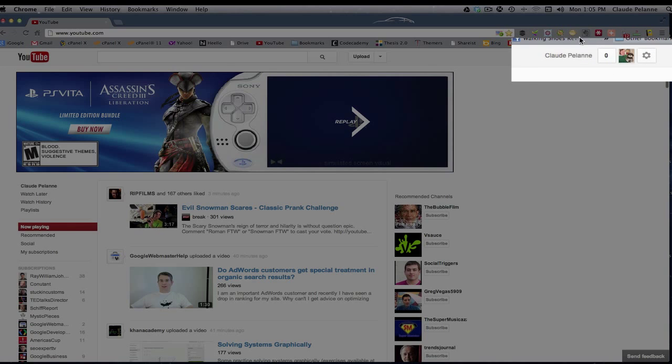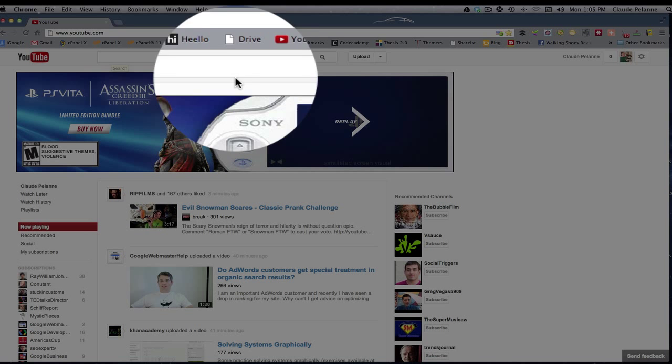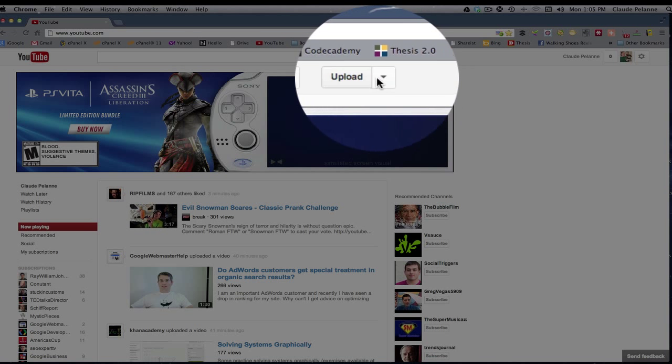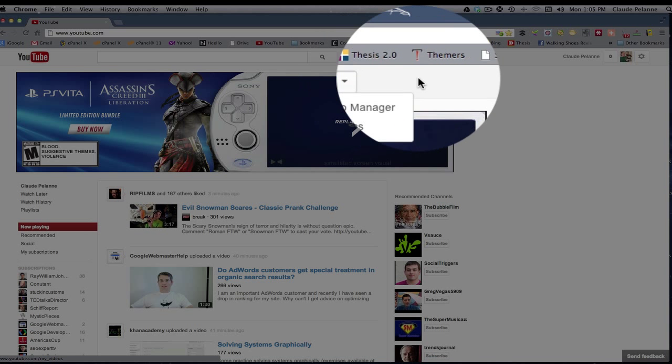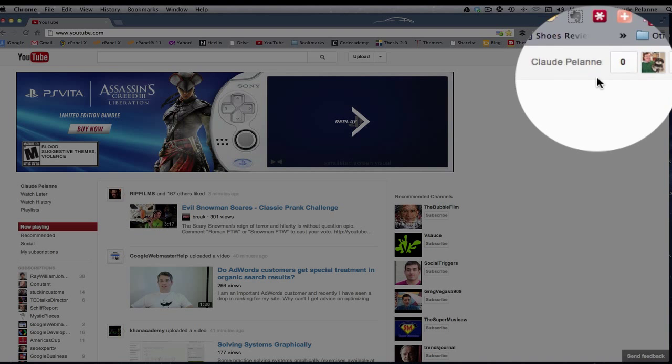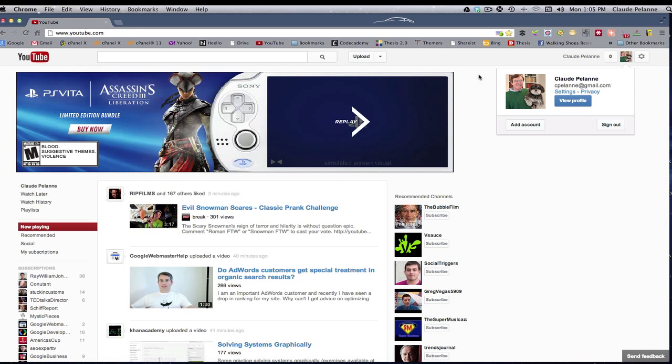On the right-hand side on the nav bar up here, you've got the YouTube logo that sends you to your homepage. You've got the search box. You have the new upload button here, and then the drop-down, which is important because this is how you're going to find your back office. And then on the right-hand side, you have your Google profile information that sends you to your Google profile. Everything is now connected through your Google profile.